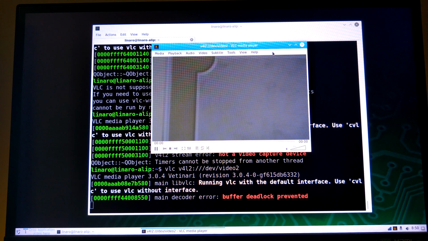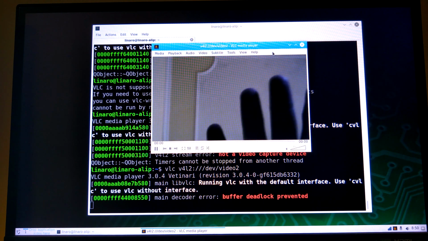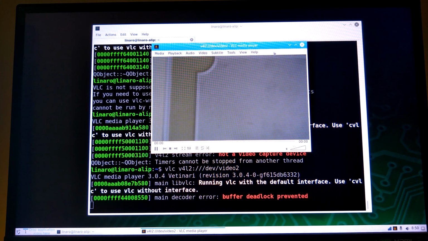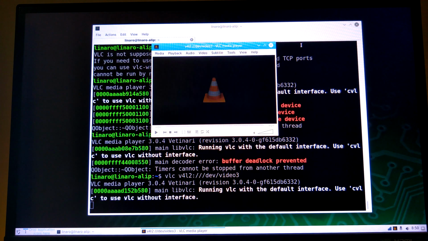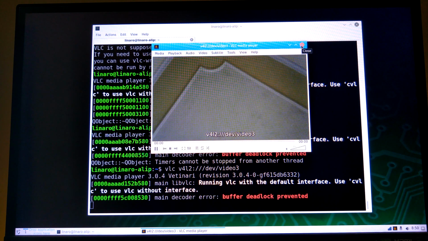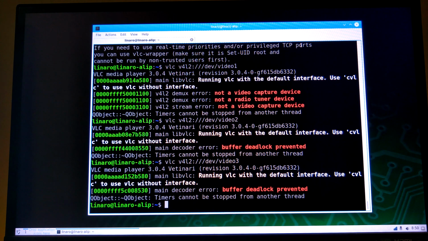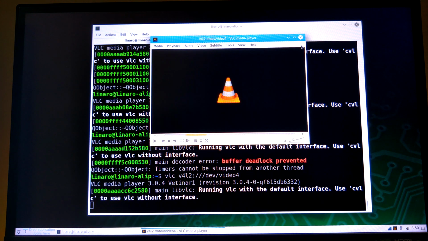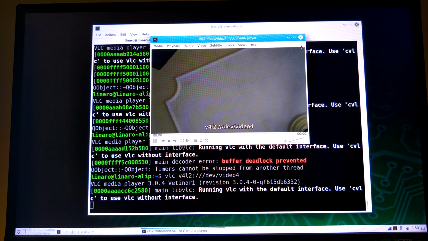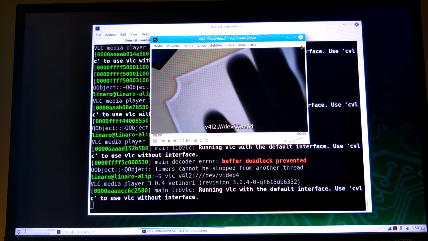So we have it streaming right now. That is my hand right there, and we can go and try the other two cameras similarly. So we have video3 there, and that's the second camera, and then we have video4, which is our third camera. Let's wait for a second. And there it is, a different perspective.